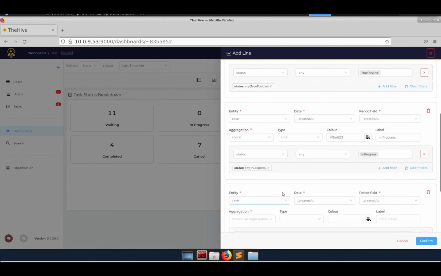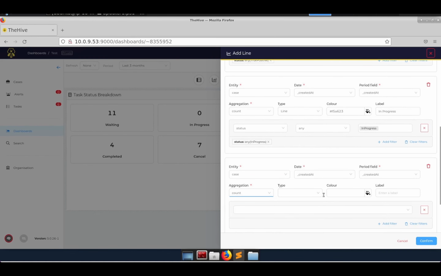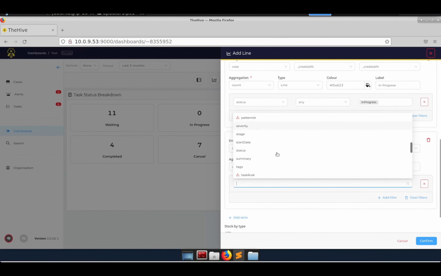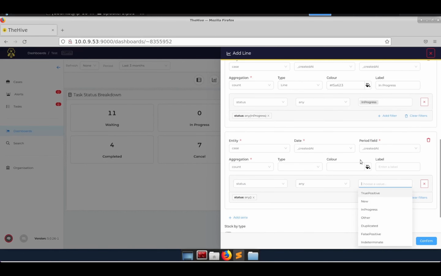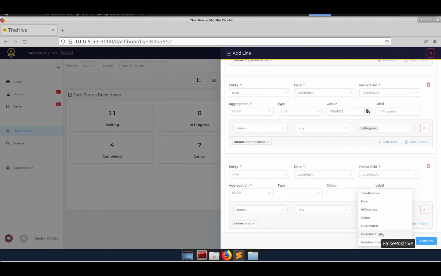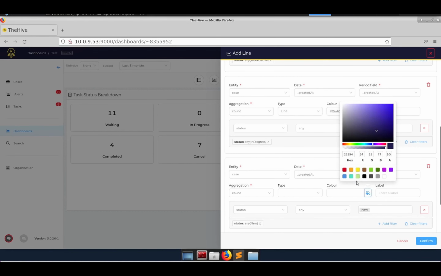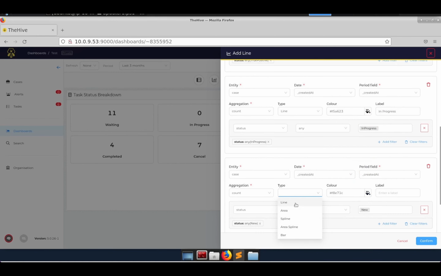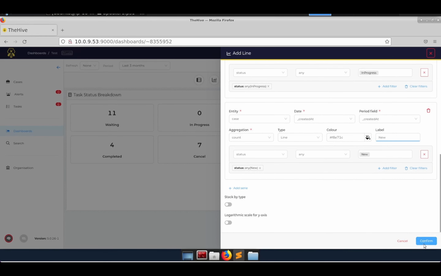Entity is case. Count. Filter on status. Let's see, we've already got in progress and true positive. So let's do new. And ones that are new, we're going to assign it a yellow color. Type is line, label is new. And we're going to click confirm.